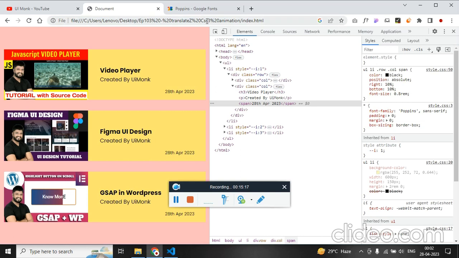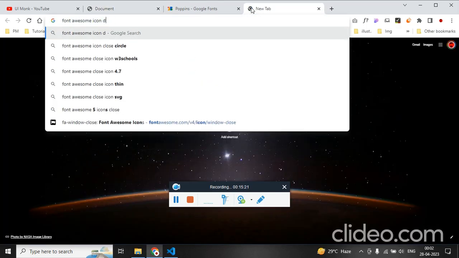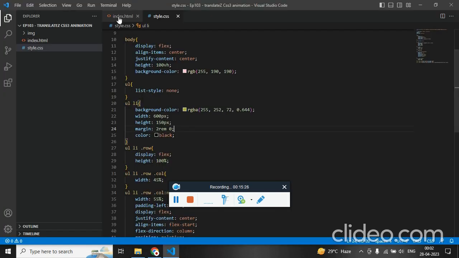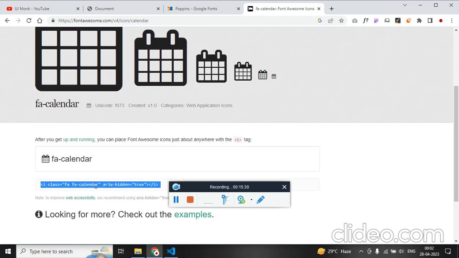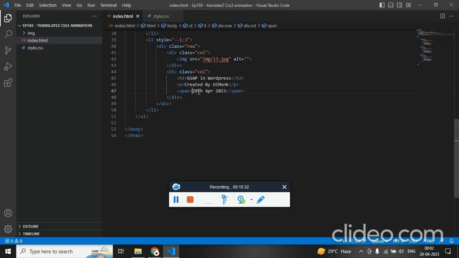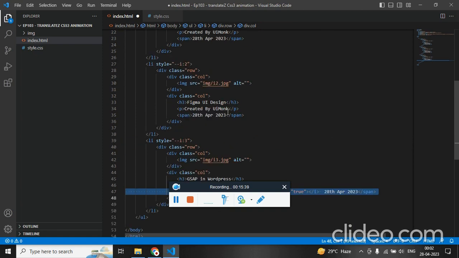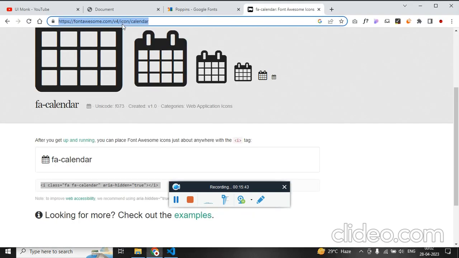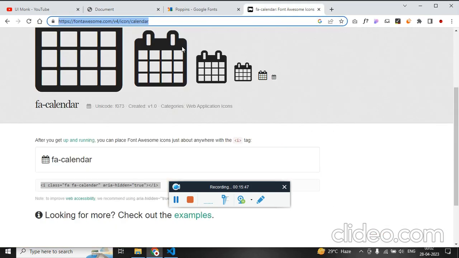Now we can add a font or some icons, which is date. Click on the first link which shows up. Just add this just above. It's better to copy paste the rest instead of typing it. Copy it, replace the span, again replace the span. Since we have CDN, it will automatically show you.